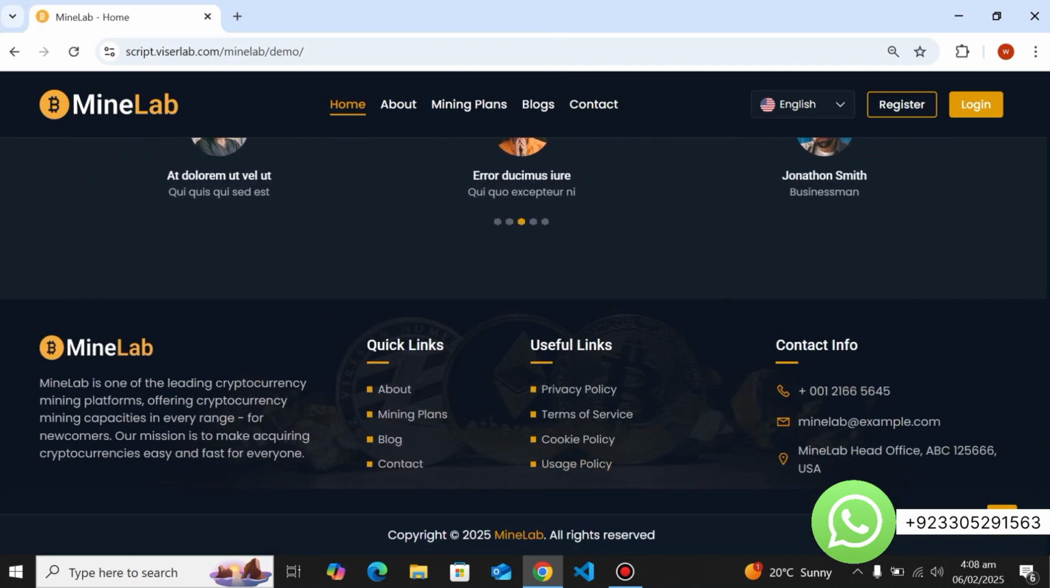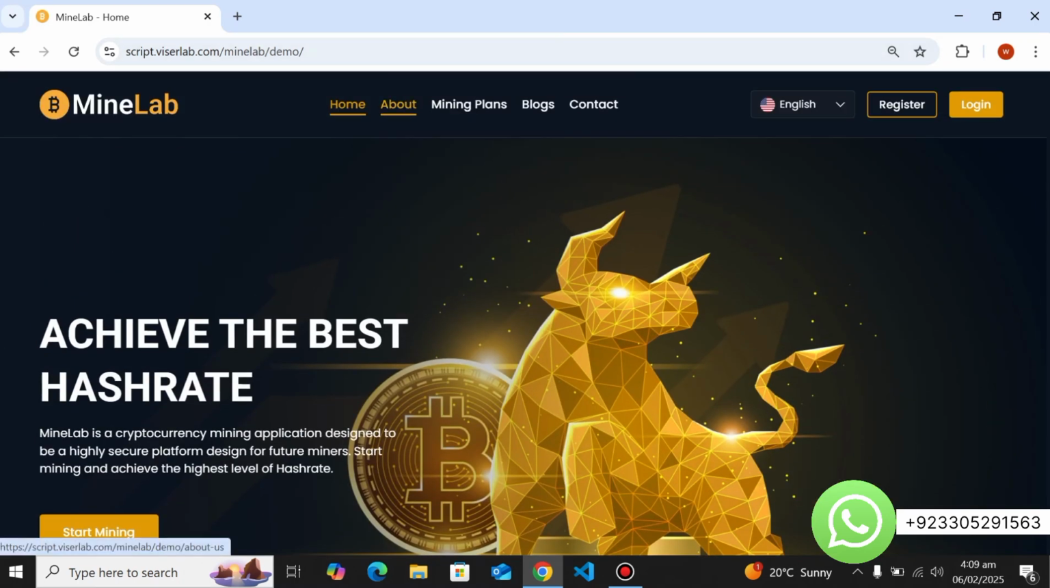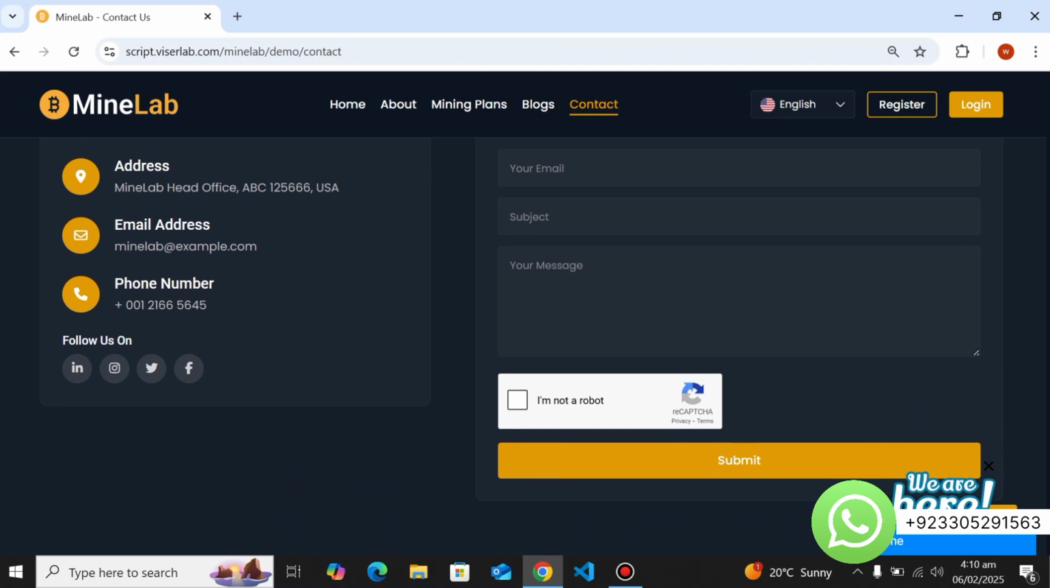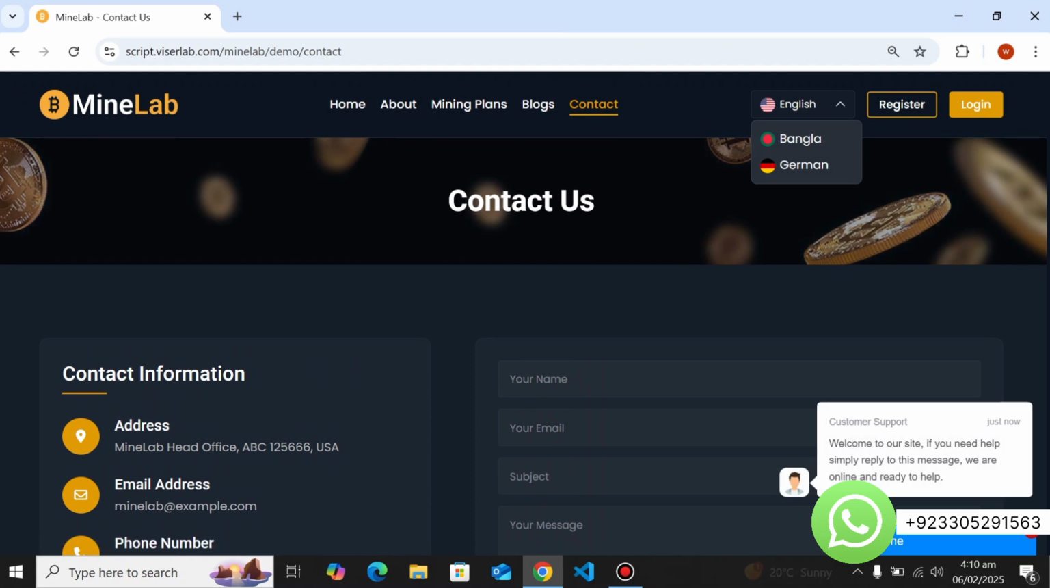You can change each and everything that is on the home page of the website. Users can also visit these pages separately, like about us, mining, blog, and contact page. This is the contact page. As you can see, you can list all the details of your website or your contact details here, so people can contact you. There are currently 3 languages: English, Bangla, and German, but you can change the language from the admin panel, and you can insert as many languages as you want.